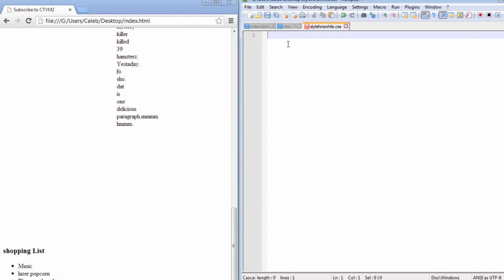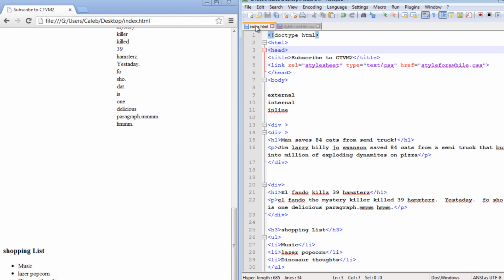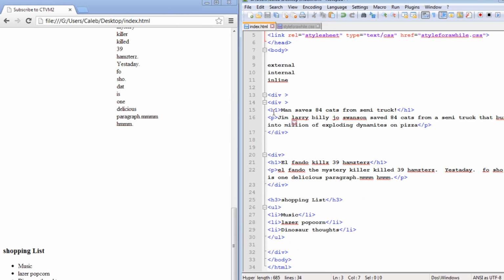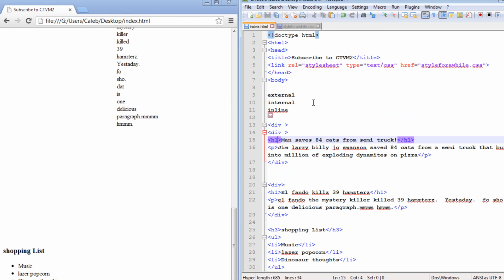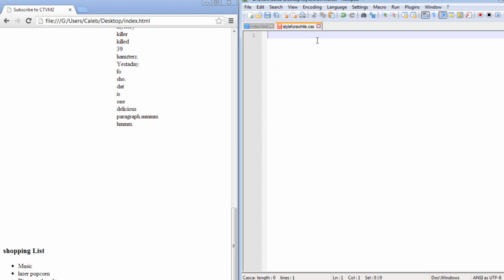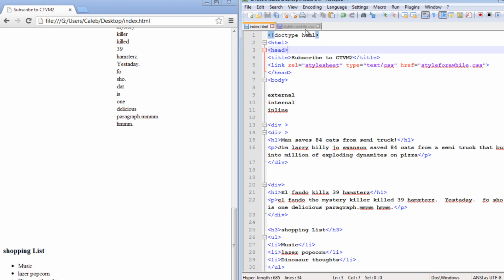So that's just the difference between inline, internal, and external style sheets. Inline puts it right within the tag. Internal puts it in the head. External puts it in the head, but links to a different file that you can use to style your pages. I recommend external, and that's probably what I'll be using for most, if not all, of the rest of the series. So if I need inline, I'll probably use it, but I doubt I will.